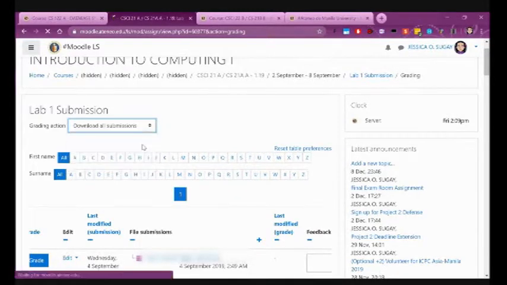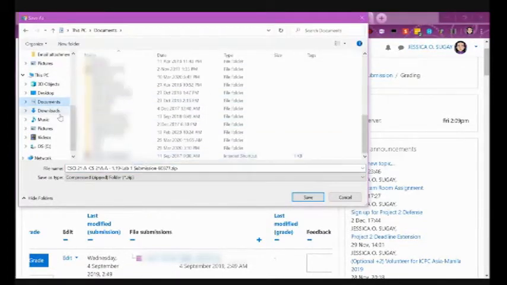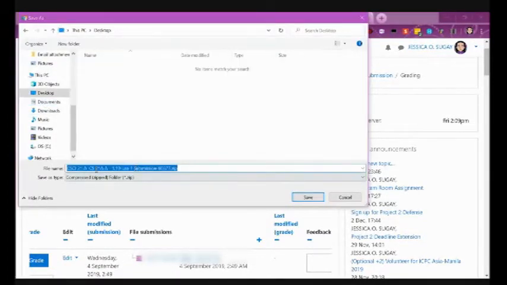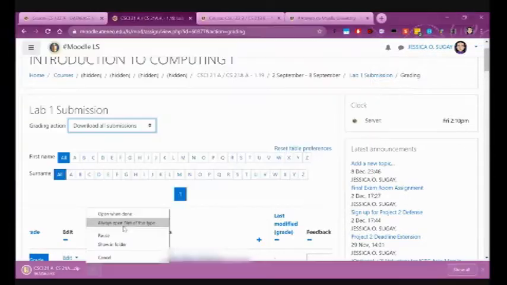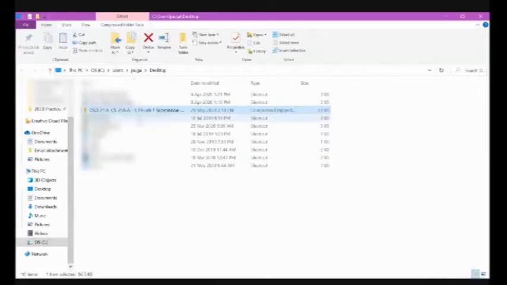If you download all submissions, I'm just going to put it on my desktop. It's going to essentially give you one compressed folder or zip file of all of the submissions that the students have made. And in my case, it's going to be a zip file of more zip files because each student submitted a zip file. It's good practice to tell your students what file names to use.